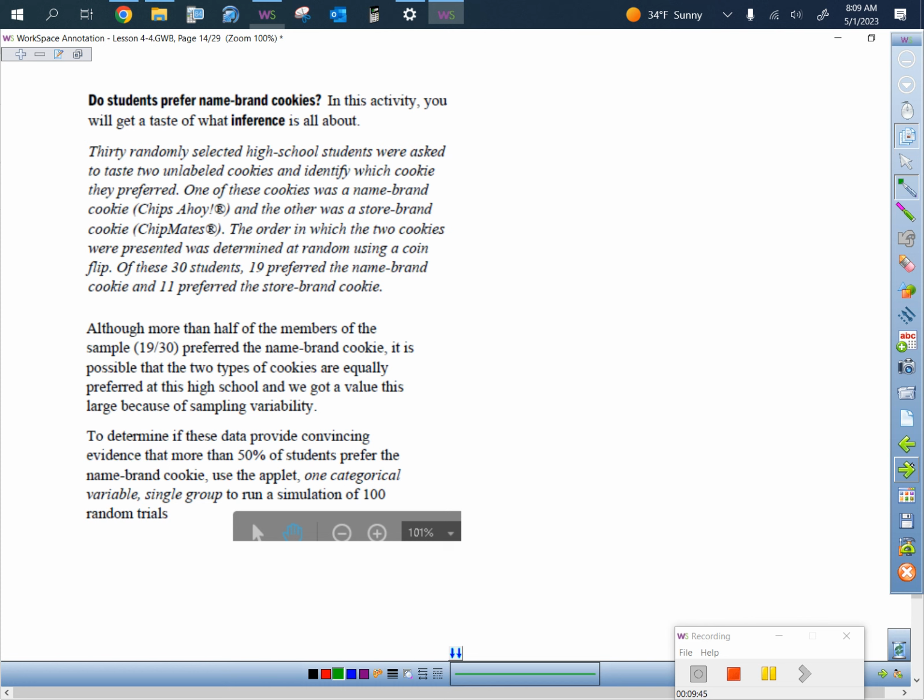Now, for the weird part, the inference. And the applets are going to help us. You don't need to get yours out today because I'm just going to do the applets for you, but you need to pay attention to how I do it. So check it out. Do students prefer name brand cookies?